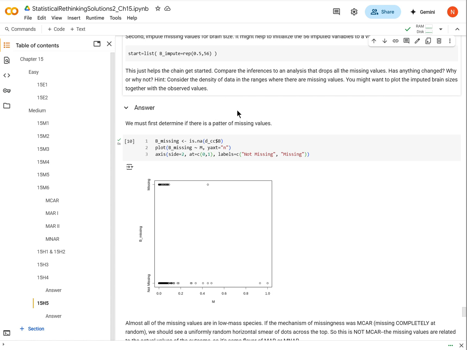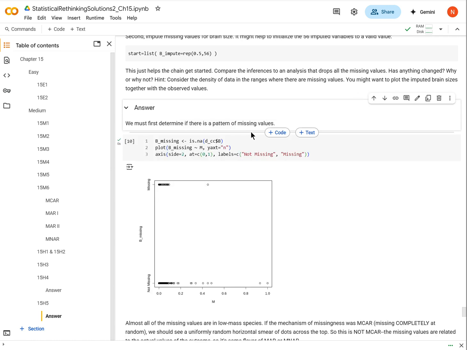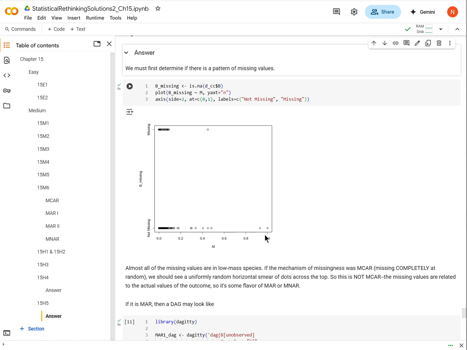Okay, so the first thing we want to do is to determine the pattern of the missing values here. I'm just plotting the missing values across body mass, and we see that the missing values up here on the top are all clustered, except for this guy right here, but mostly clustered at low body masses. So what we know is that these are not missing completely at random, right? Because if that was the case, then they would just kind of be smeared across the horizon here. But that's not what's happening. So it's some other, more exotic form of missingness.